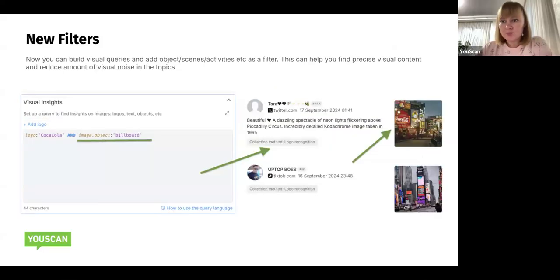Also, we have applied some new filters. They are especially useful for logo recognition, because now you can narrow your search and look for those pictures, those visuals that are your target ones. Let's say, here is the example: you see logo Coca-Cola and image object billboard. And when you go to the preview, you will see that the collection method is logo recognition. And on the picture, you can clearly see that this is not a bottle. This is not advertising, but this is really a billboard. So in such a case, you can narrow your search and receive the precise visuals for your topic.